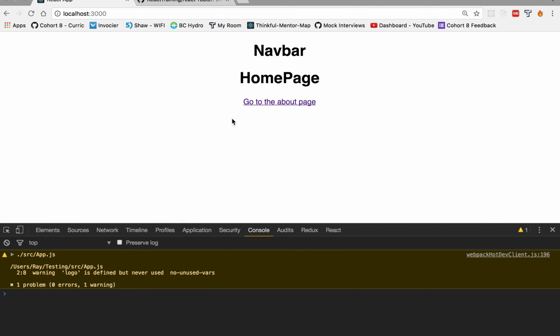Awesome. So if we go to the about page, you'll notice that if we click the back button, it goes back to the home page route. So that's the browser history. It knows which route was on the page before you went to a new route.